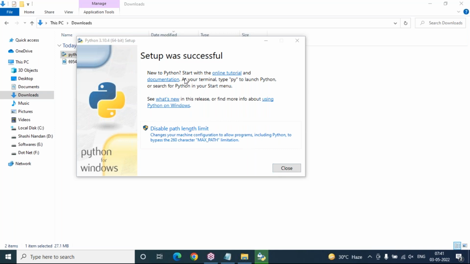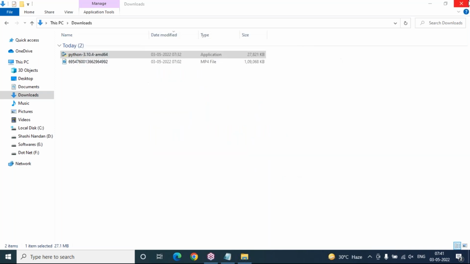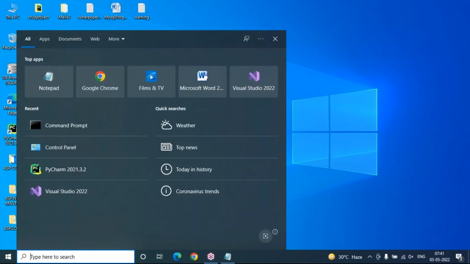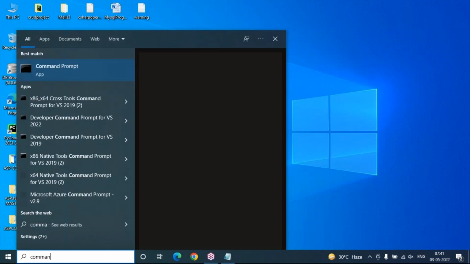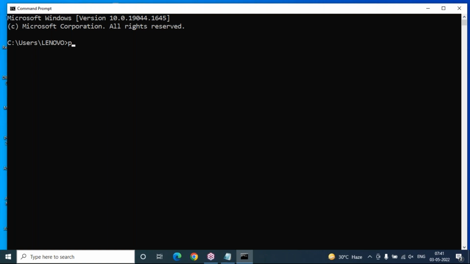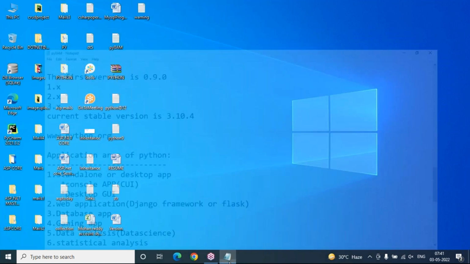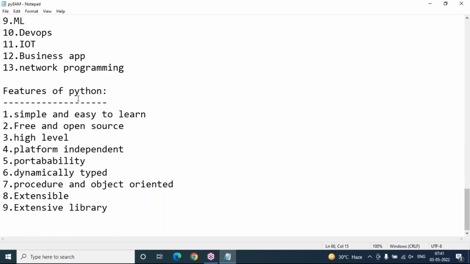Thank you. Now you can see setup was successfully installed here, and let me close this. Let me check whether it's installed successfully or not. Let's go to command prompt and simply type python hyphen version. So you got this, the 3.10.4 Python version is there. That means you have Python software installed. This is a very simple installation. First step you have to do like this.